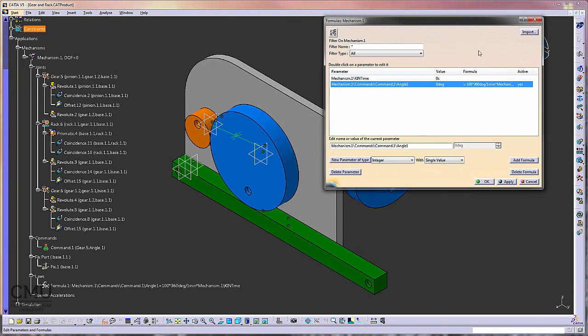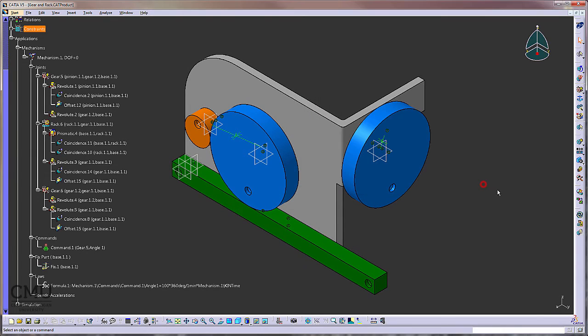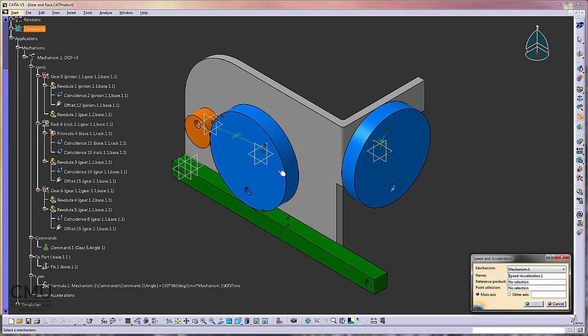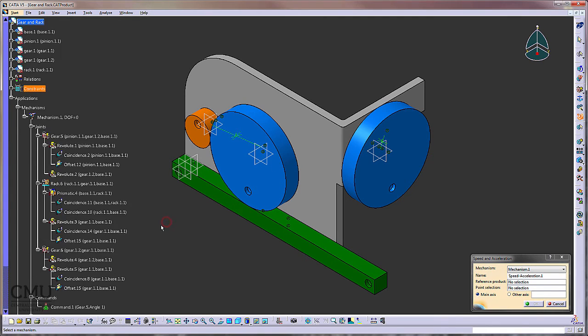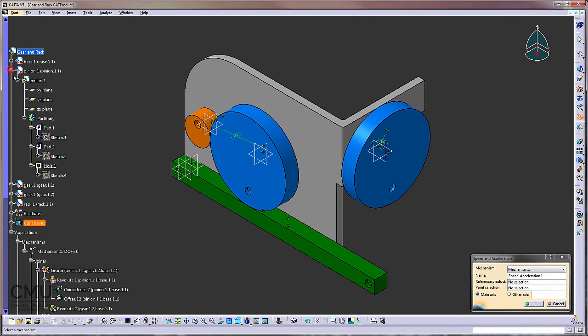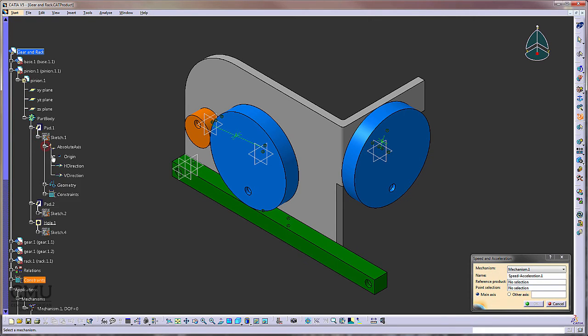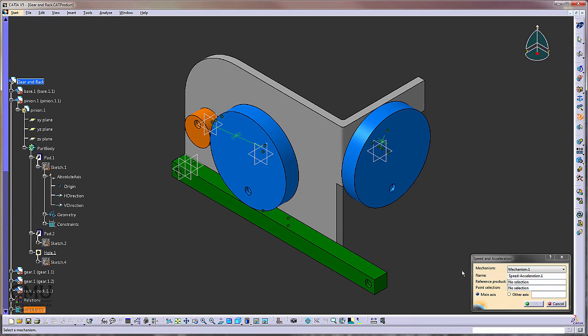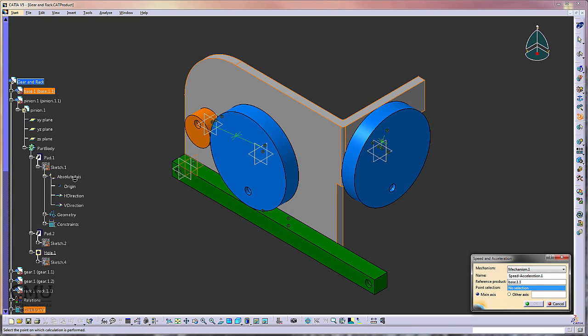Okay. Then you can add a sensor wherever you want. In this case, let's say you want to see your pinion's rotation. In that case, you can use the origin of your pinion base sketch as your sensor location. So the reference will be your base, and the point of selection will be the origin of the sketch used to create the base. Okay.